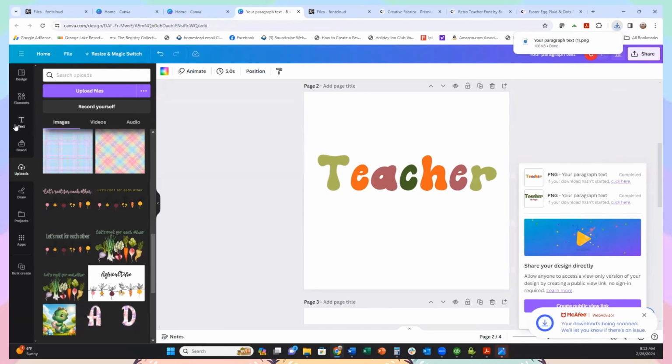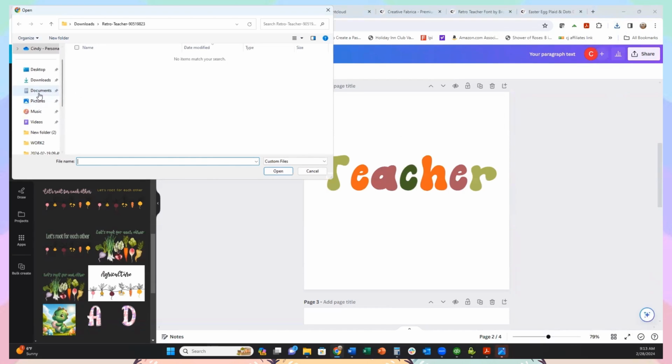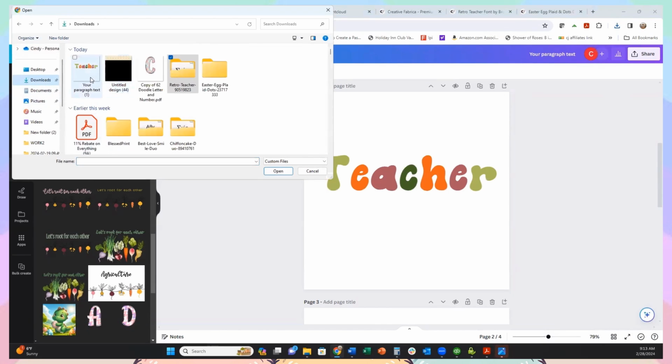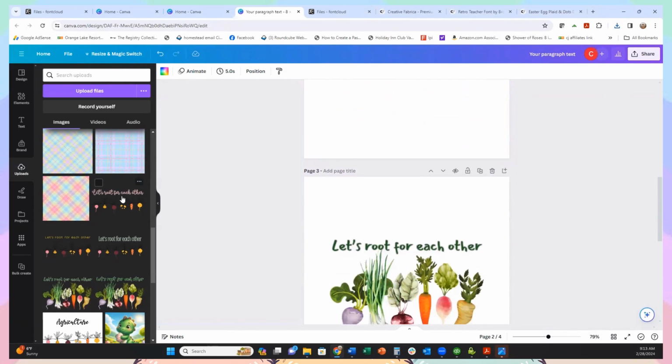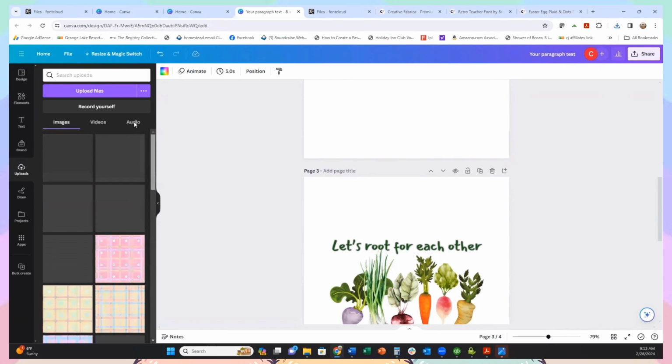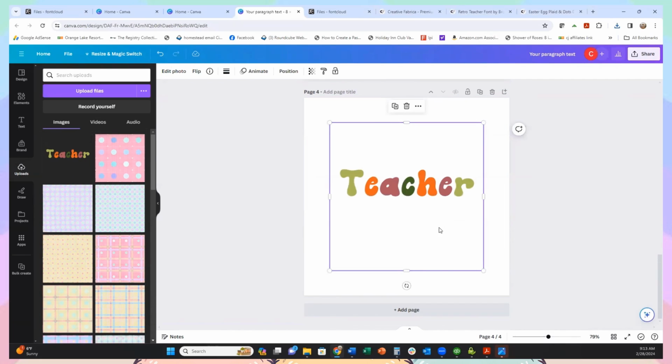I apologize for that little hiccup here, but we all get those. So now I'm going to go to upload file, and I'm going to go into my downloads, and here is the word teacher. That's what I want to open up here. So now I've turned it into a PNG. This one is editable. Now the one coming in is not editable anymore. It's going to come in as the word with my colors like this.